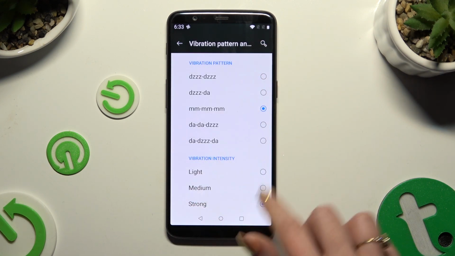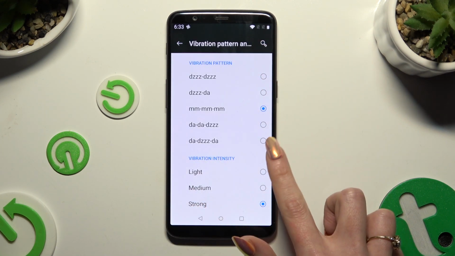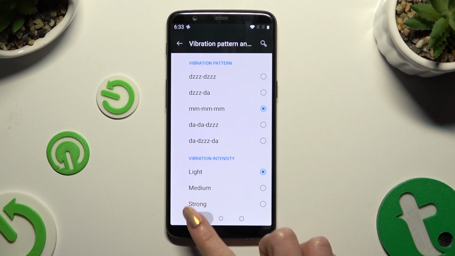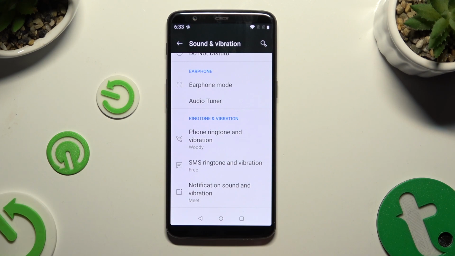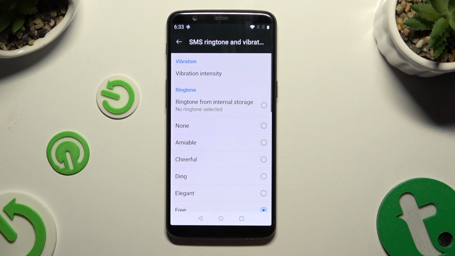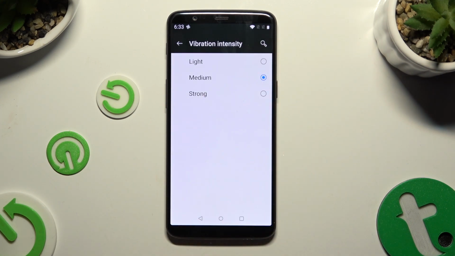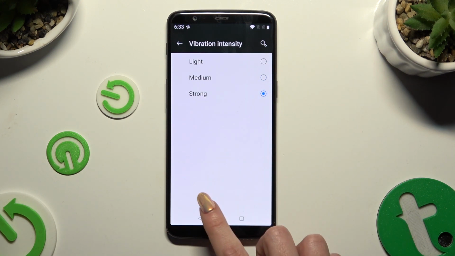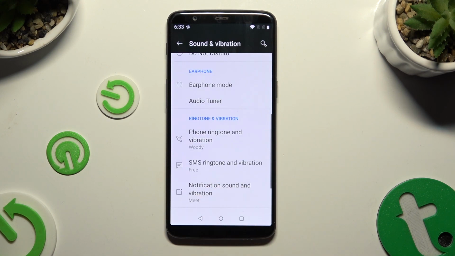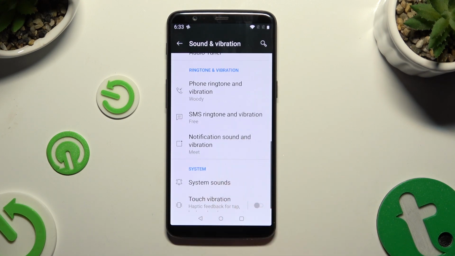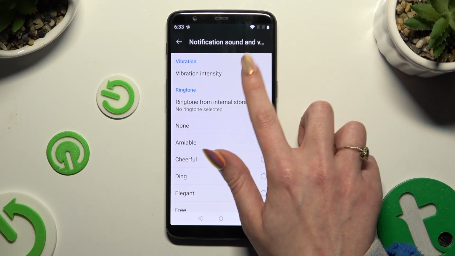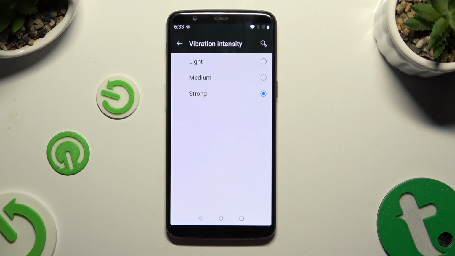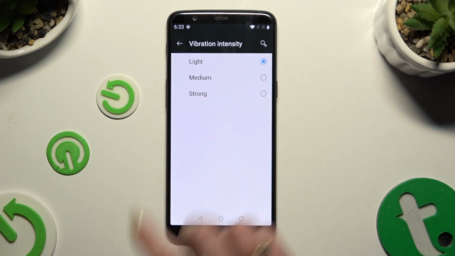And pick one of those intensity options. When you finished, go back, click on SMS ringtone and vibration, click on vibration intensity and apply the best one for your messages. When you finished, choose notification sound and vibration and do exactly the same, but this time for your notifications.